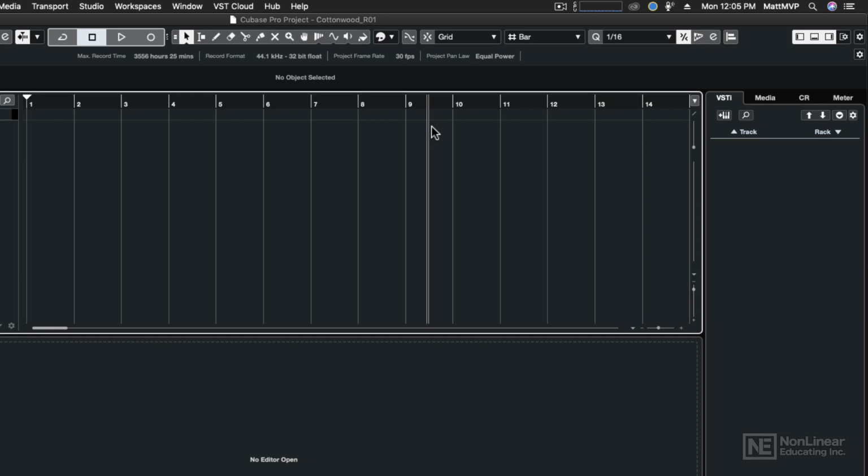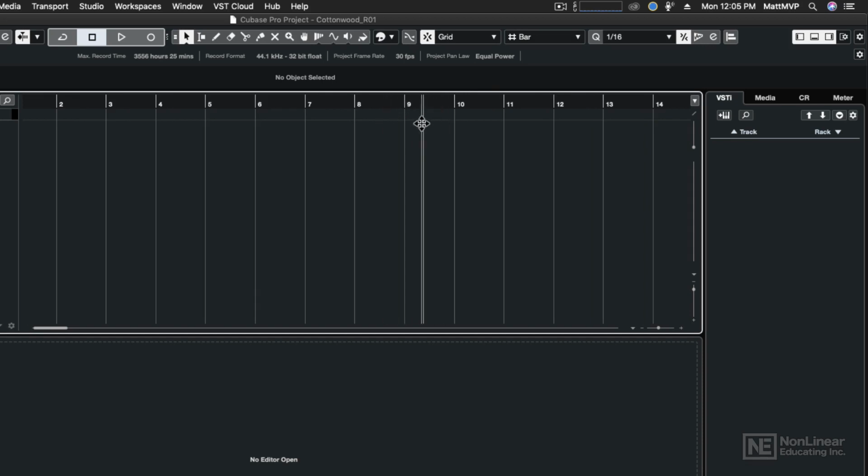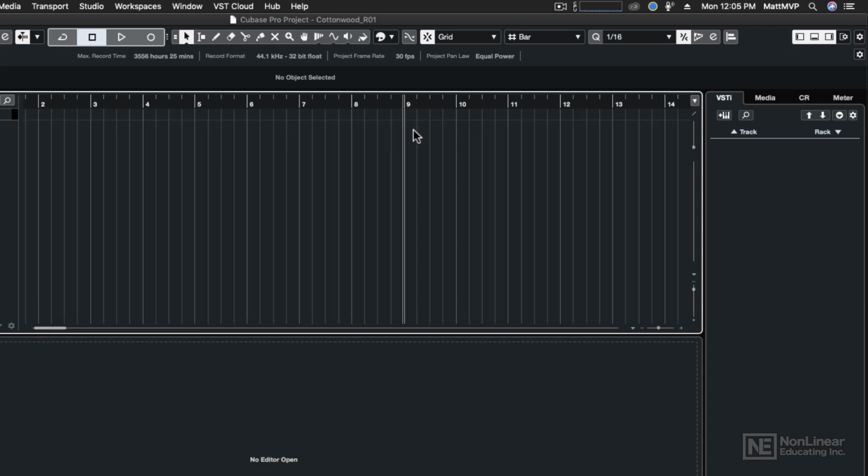But if I wanted to snap that position to a musical location, like a bar line, then I'd want to make sure that snap is on, that it's set to grid, and that it's set to the bar grid type. Now, when I move that playback position cursor somewhere else, like right here, close to measure 9, and then lift off the mouse button, watch what happens. It snaps right to the bar.